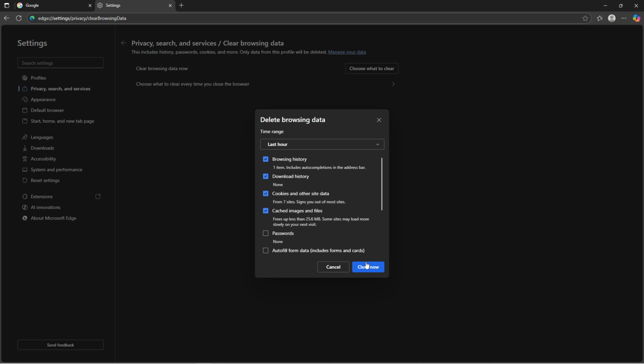This process is quite straightforward, but it's always a good idea to review what you're deleting to avoid clearing something you might still need. Keeping your browser clean and streamlined can enhance your browsing speed and protect your privacy.